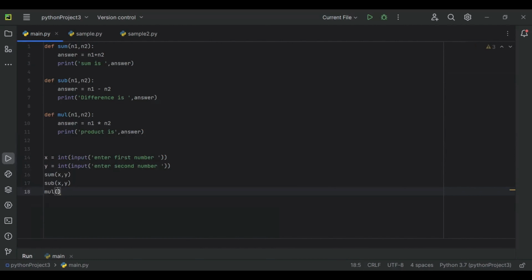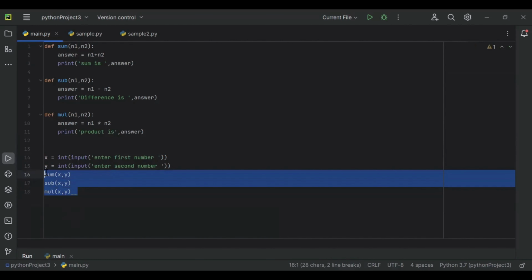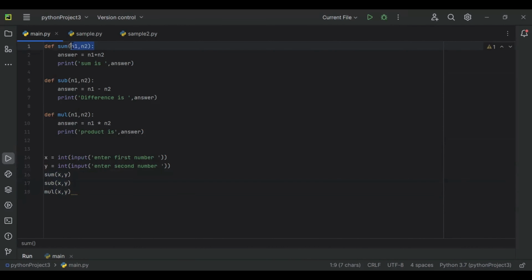Whatever you are adding inside the function call, this is a function call. Sum, sub, mul, these are the three function calls. Whatever values or variables are inside the function call, whenever it is going up here, n1 will be the value of X, n2 will be the value of Y. Same here and here. I hope it's clear. Now come back to the slides.